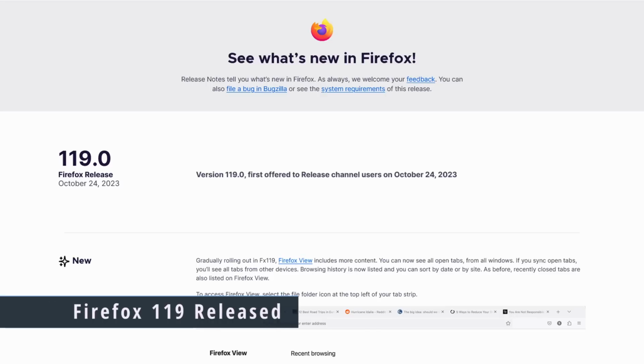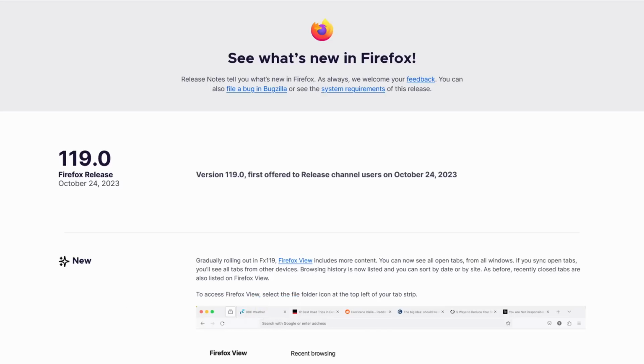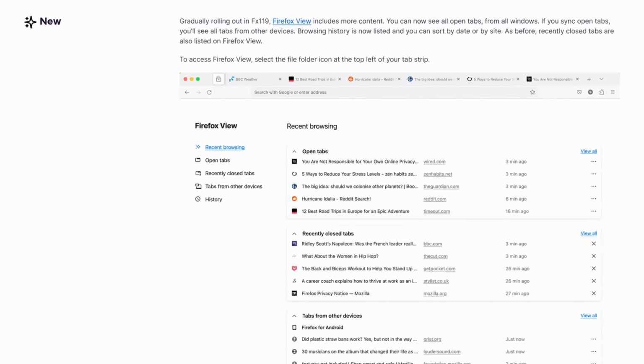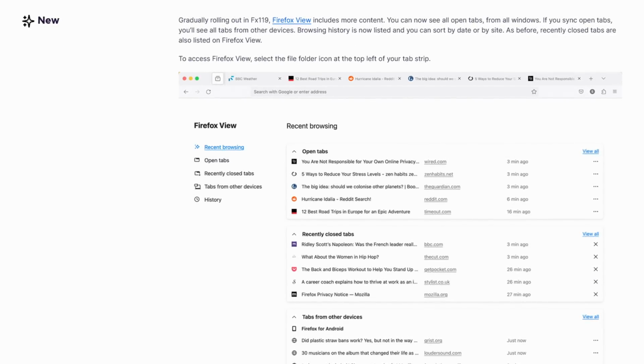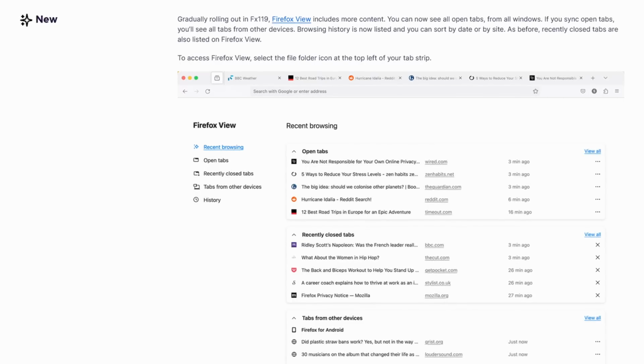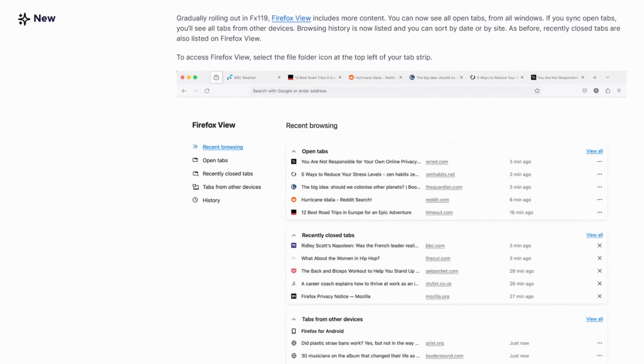Mozilla has announced the latest version of Firefox with Firefox 119. This is a relatively minor update, but there are some cool additions to talk about, especially on the privacy front. First of all, let's talk about the Firefox View. The Firefox View is a little bit more useful because it now lists tabs from recent browsing sessions, which may make it easier to resume work after a crash or a reboot.